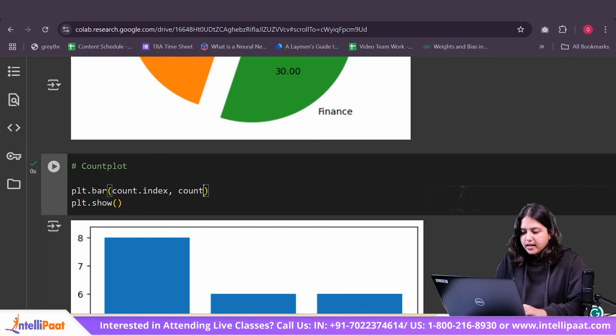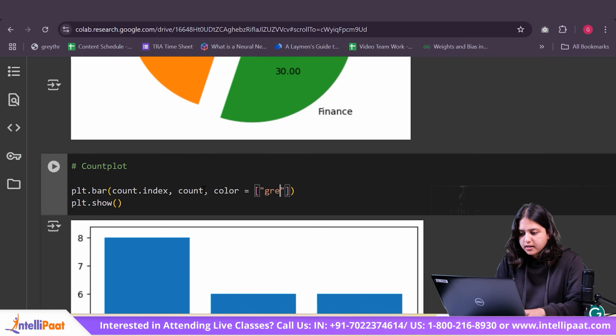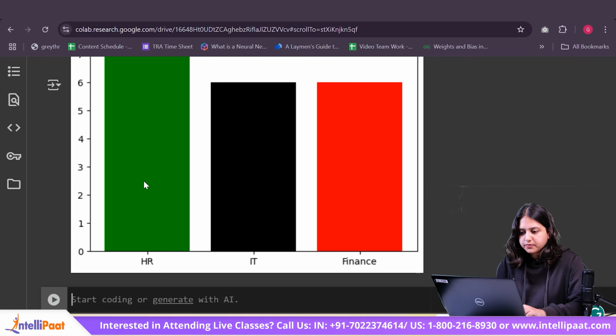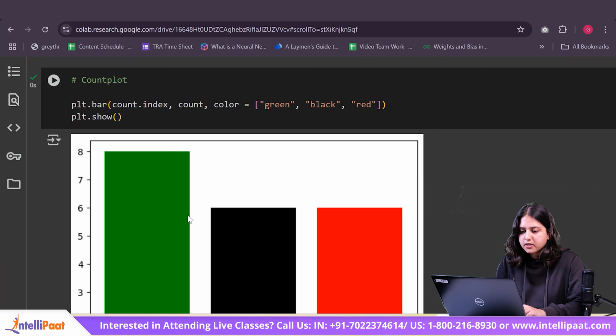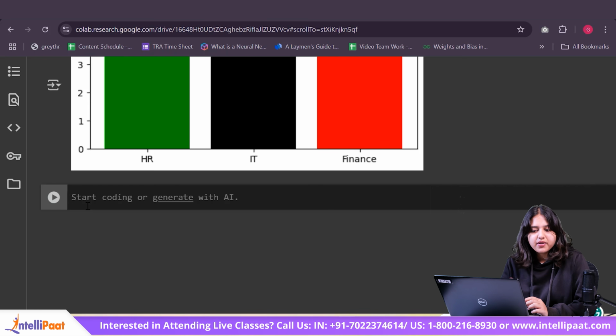You can also go ahead and change the color of your bars. So if I want different colors for different bars, I can go ahead and say green, black, red. So you can see I have different colors for my different bars. Okay. So this was all about univariate analysis.